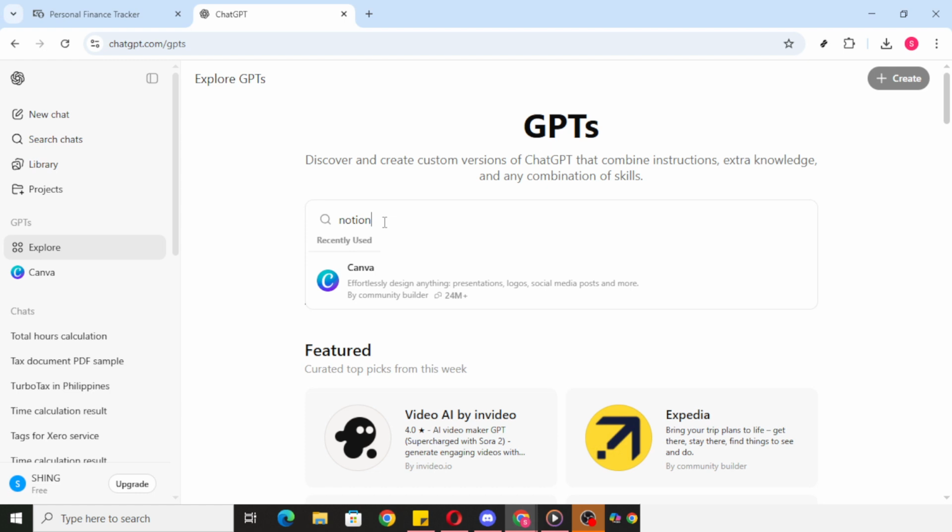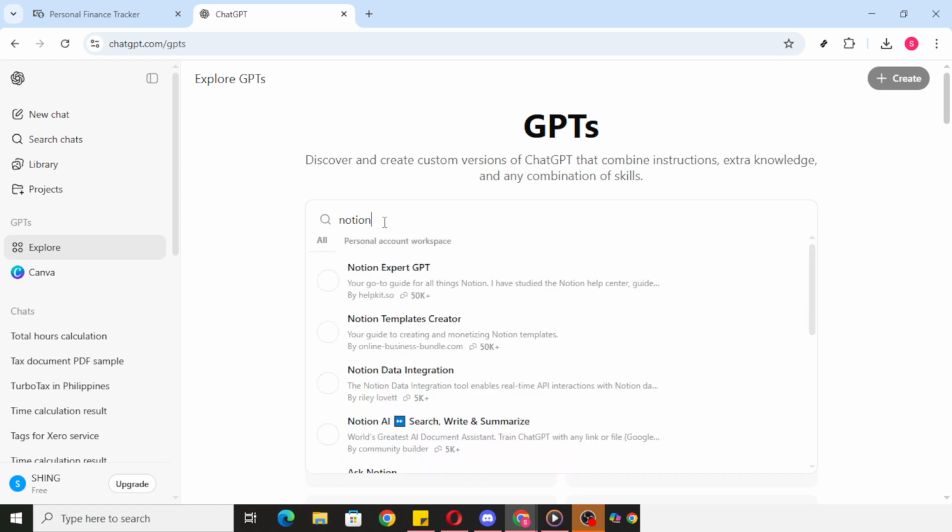You should see a few relevant results appear, including Notion Expert GPT and Notion Templates Creator. These are curated helpers. The Notion Expert GPT is great for strategy, structure, and best practices, while the Notion Templates Creator focuses on producing ready-to-use layouts. Either one can help us draft a solid finance tracker design with properties, formulas, and views that make sense.